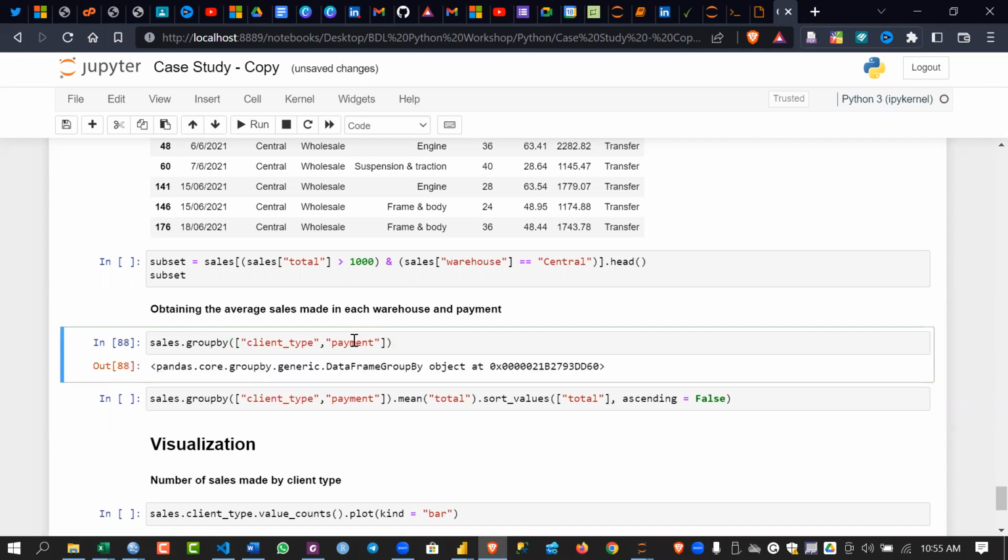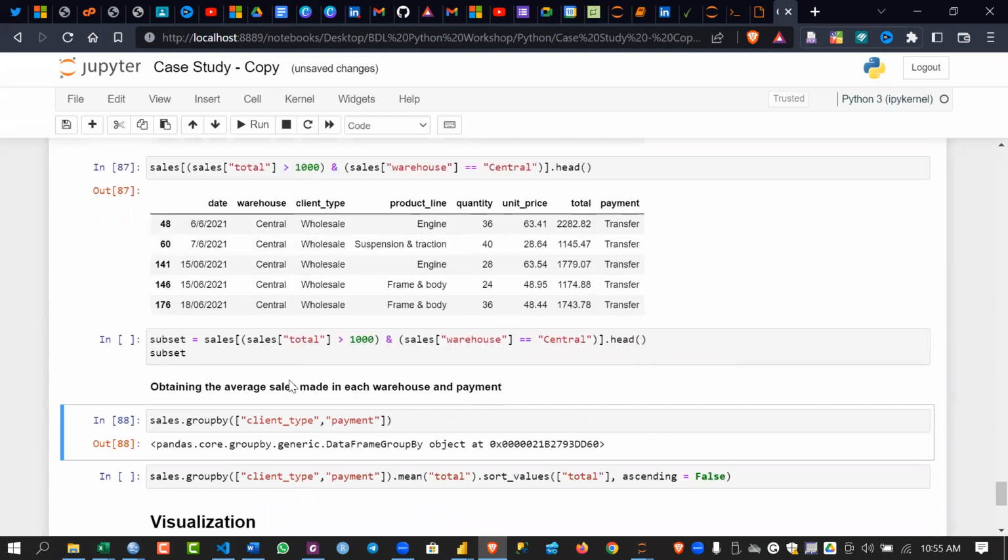So when I run this, what should I be having? Let's just start with the client type for now. It's going to group the client type first. And now let's apply sum.